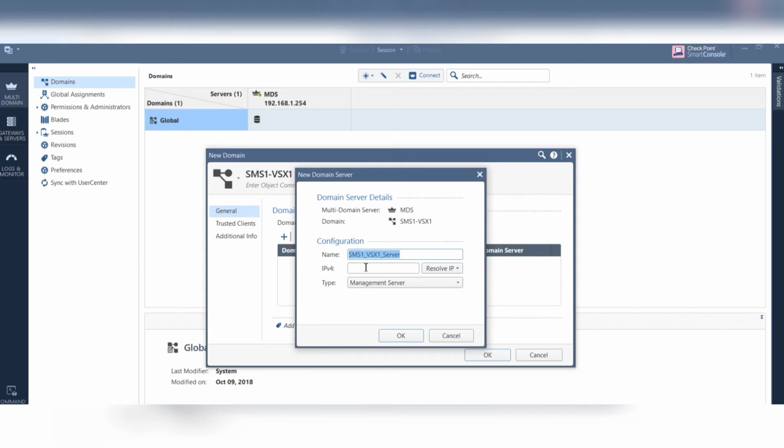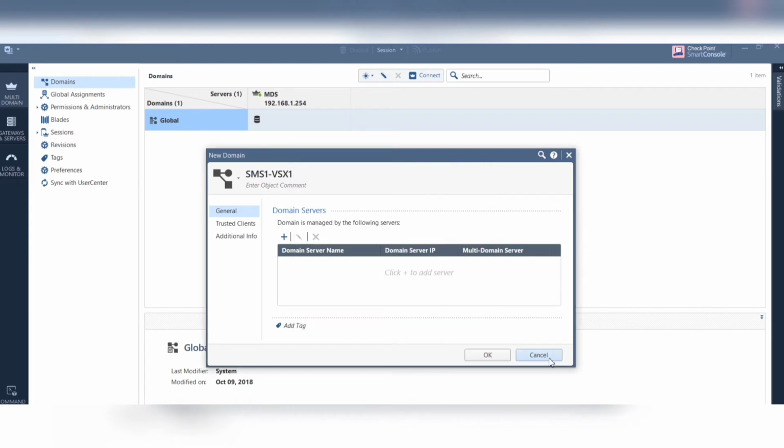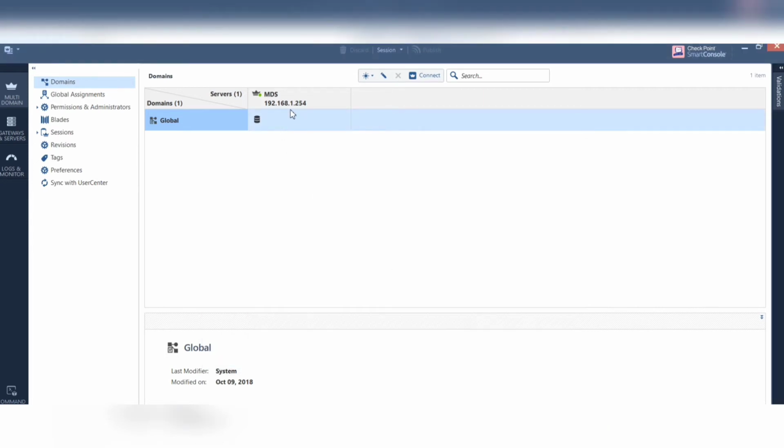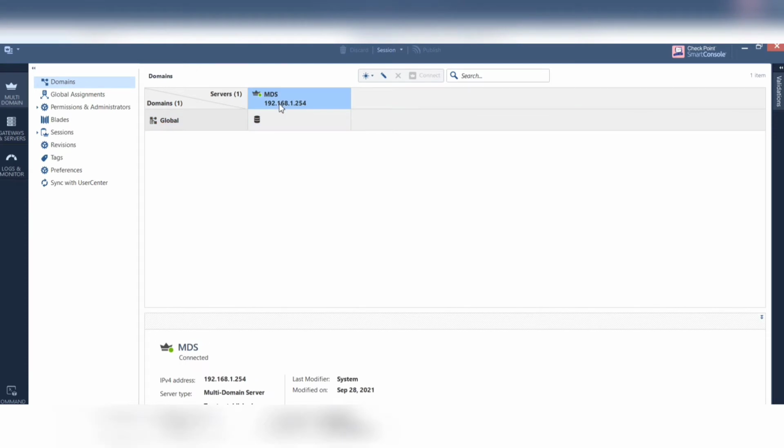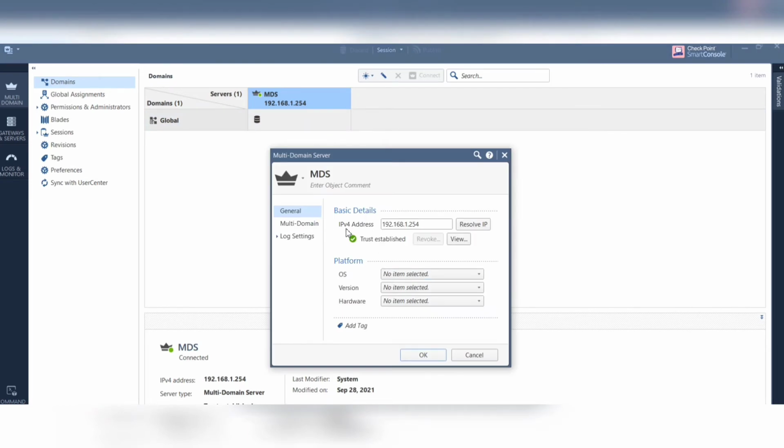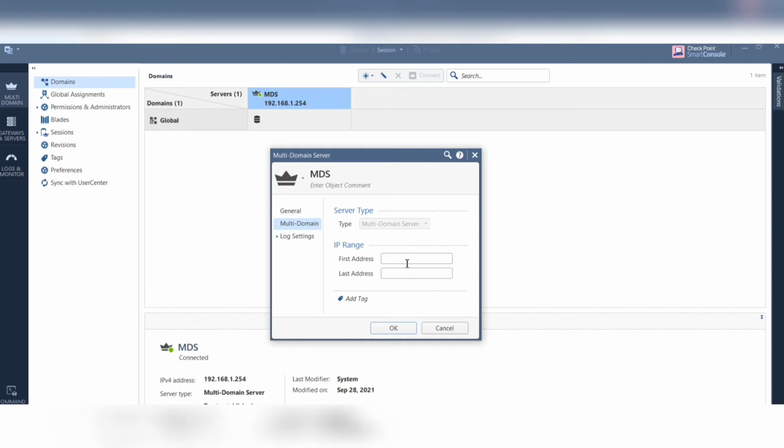Okay. The IP address, you have an option here to define the range. I mean, you can give the IP address from here, or you can give it from the MDS domain range. I'll show you that option first before coming here. If you go to MDS and say edit, you see there is the IPv4 address, which is your domain address. Trust is established, and there is an option called multi-domain. Here you can define the range.